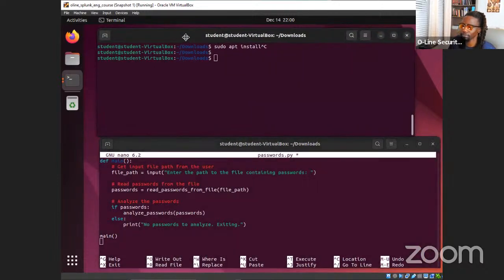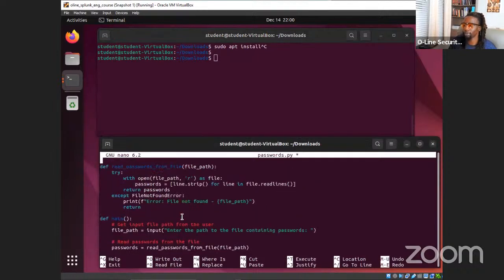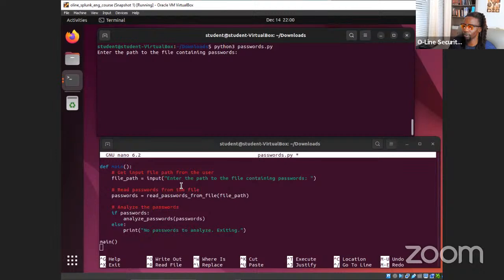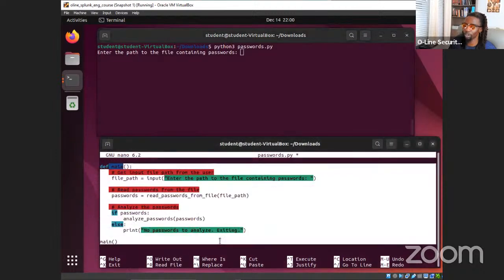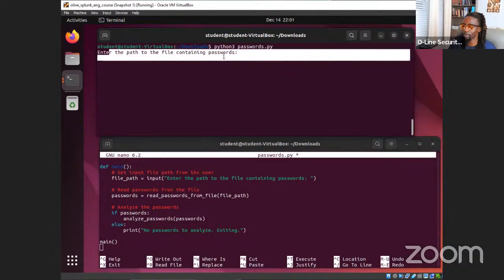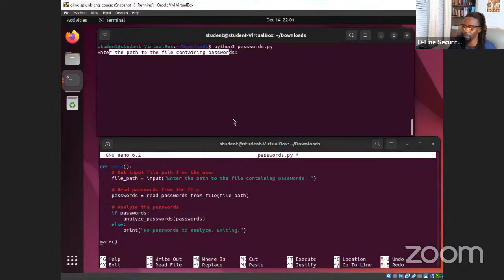All right, sweet. So we have the script open at the bottom, and we're going to run it up here one more time. So what's the first thing that it's doing, right? We have to come to the main function. This is where you're putting everything together. The first thing that's happening, we need to create the variable file path. So ask the user this: enter the path to the file containing passwords.